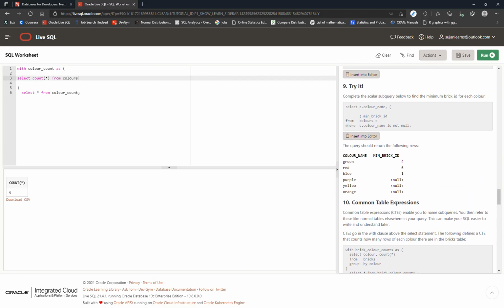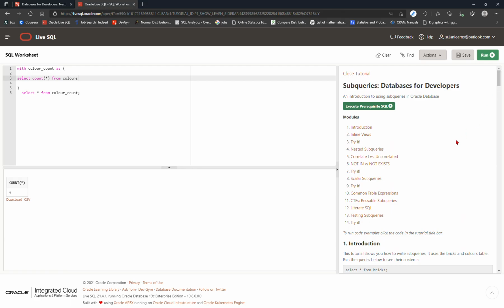In the end, let me quickly summarize what we did today. We started with inline views. We talked about nested subqueries. We talked about the difference between correlated and uncorrelated nested subqueries. We also talked about not in and not exists. Then we talked about scalar subqueries and common table expressions. We dug deeper into CTEs and how useful they are in writing SQL. We talked about literate SQL and how CTEs help to write it. And we talked about testing subqueries.